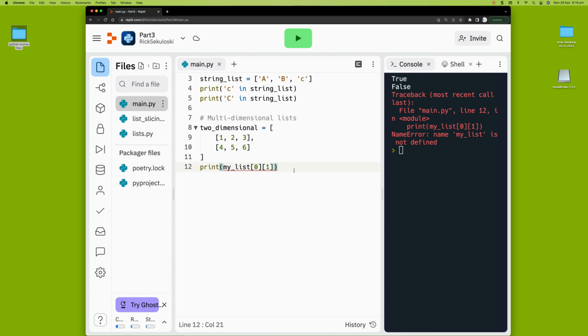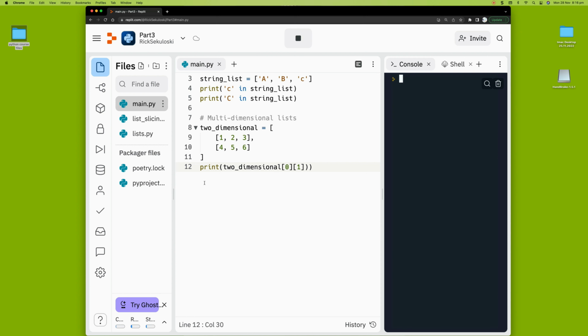Oops, I forgot to. So name error, my list. Oh, this is two-dimensional. I'm so sorry. And I also forgot to close the print function. And unmatched. What did I do wrong? Unmatched, syntax error. Yeah, I've added one extra. That's it. As long as you see my errors, you're not going to make them as well. Okay, so there you go. Now you know how to get this item.